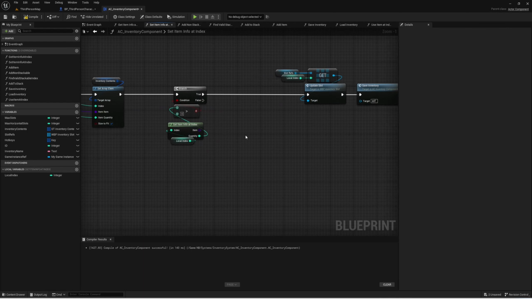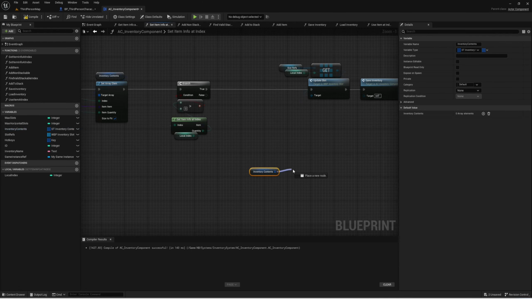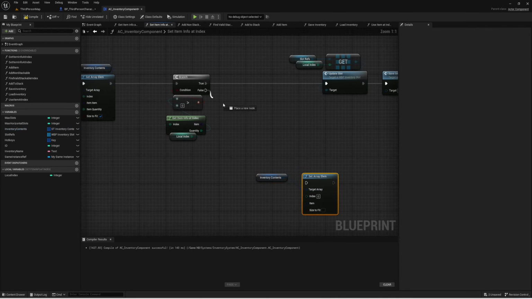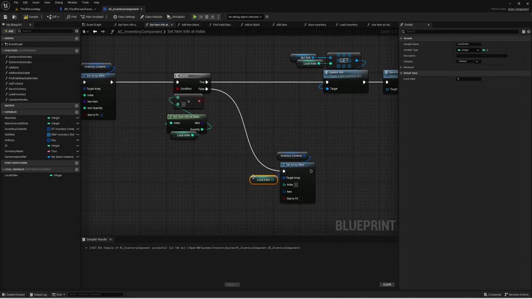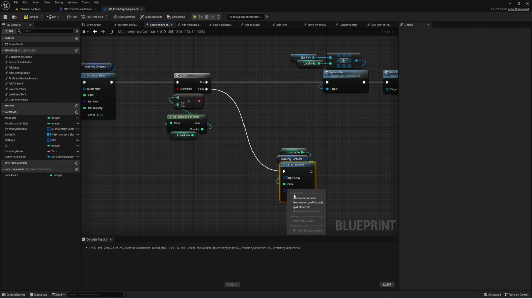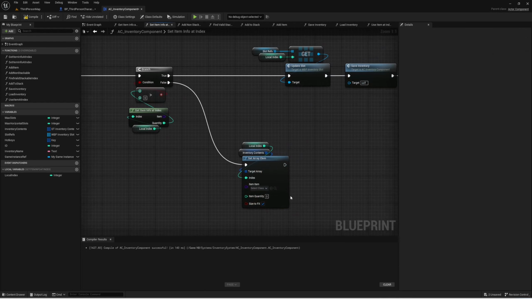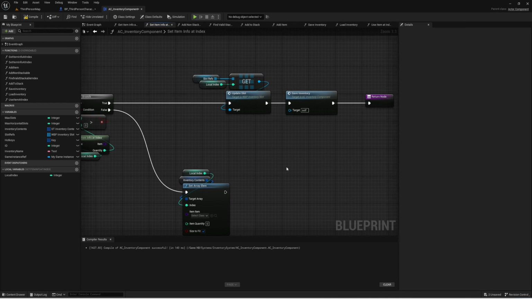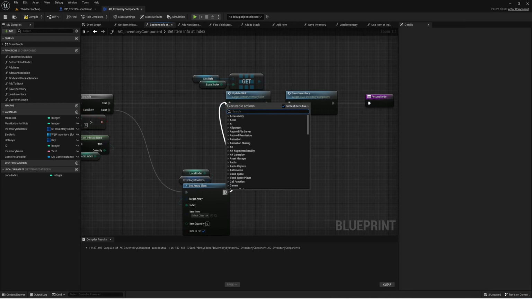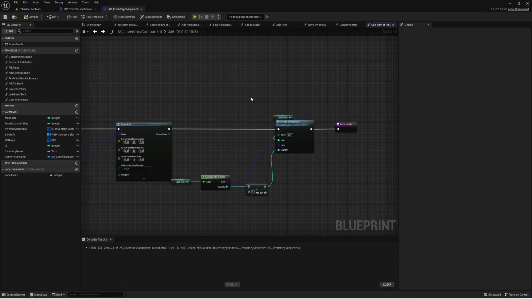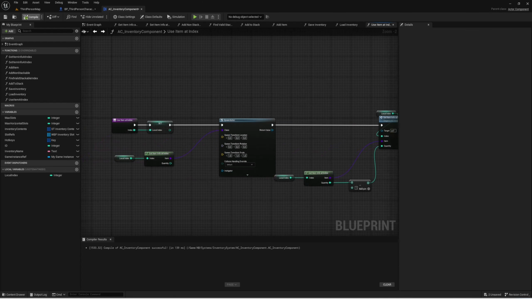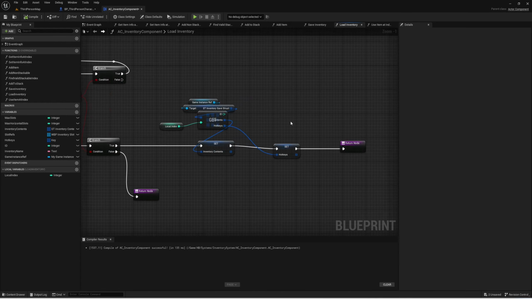If that is false, then we're going to get our inventory contents. Set array element at the local index. Now we have 0 or less, so we're just going to set it to be that. Then go into our update slot. We can go back to our use, that is now fine. We can go back again to our third person character.